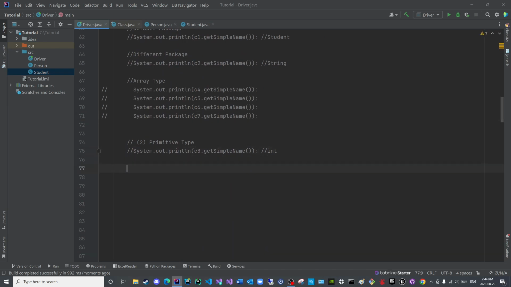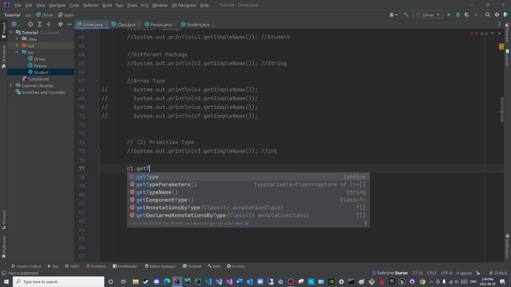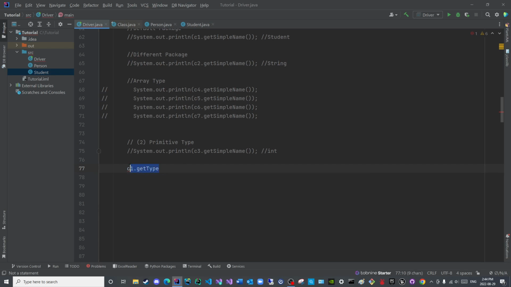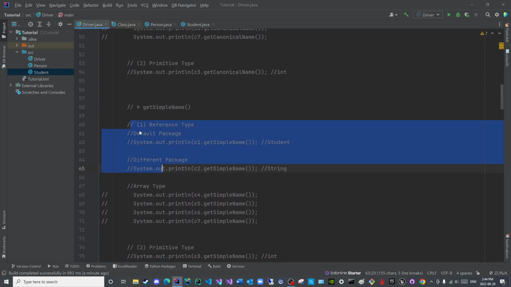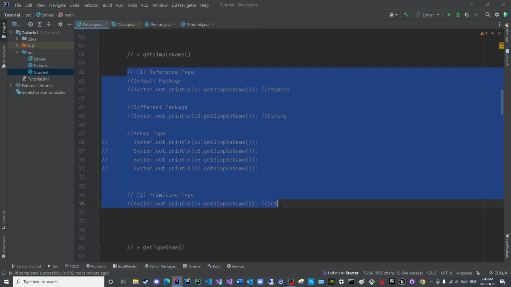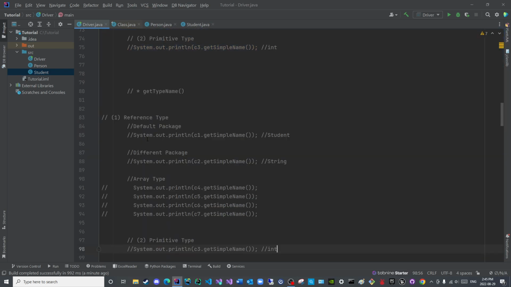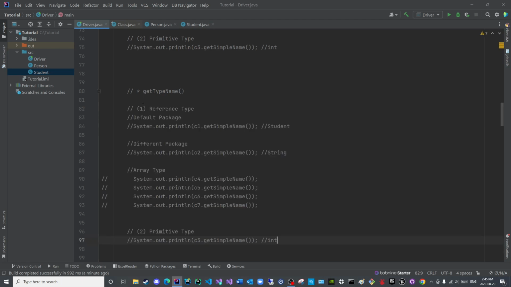Okay, how about, is there another method that we can use? We have here getTypeName, and it also returns a string. This one right here. And so this is, what is it, the fourth method? Yeah, the fourth method that we can use. And I will copy these. There we go.